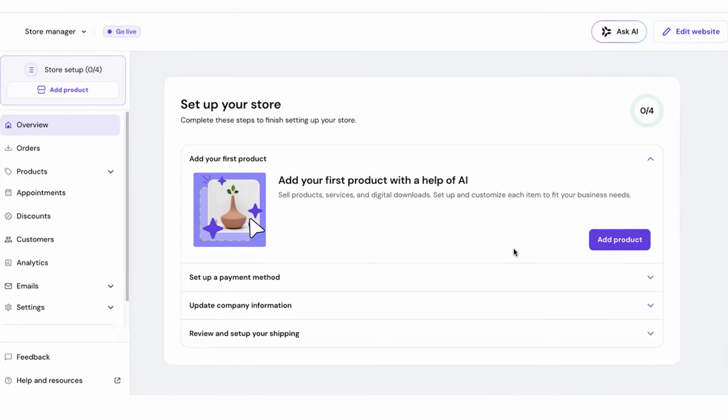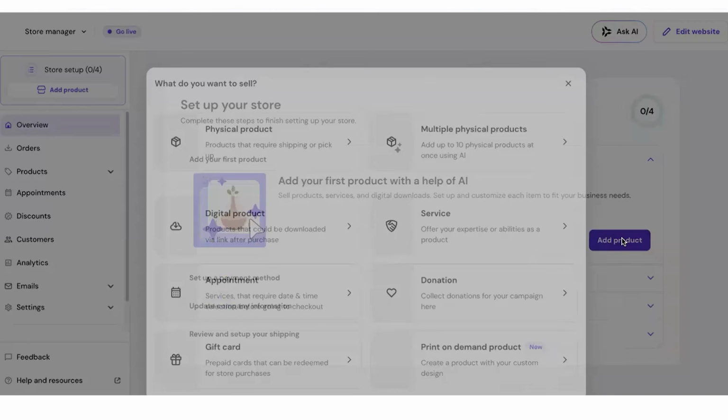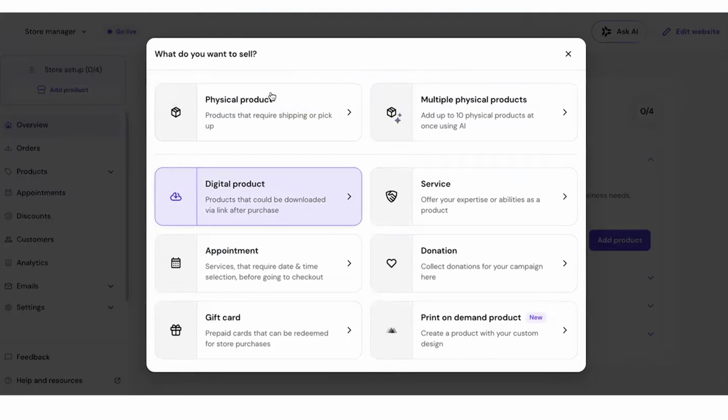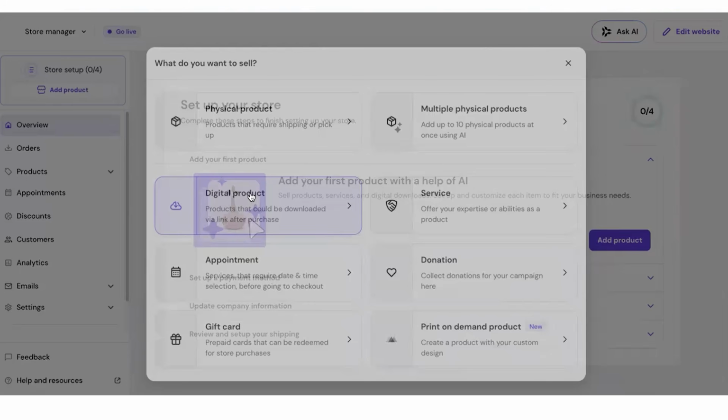Okay, so the first thing I need to do is add my ebook. So go ahead and click add product. This is a digital product, but you can sell physical products. It's one of the number one questions I get asked on my channel: can you use Hostinger to sell physical products? Yes. Just select the physical product tab here. This is a digital ebook video though, so I'm gonna click digital products.